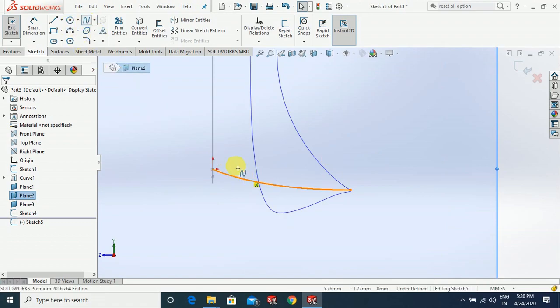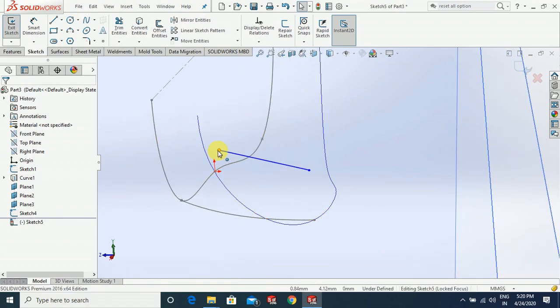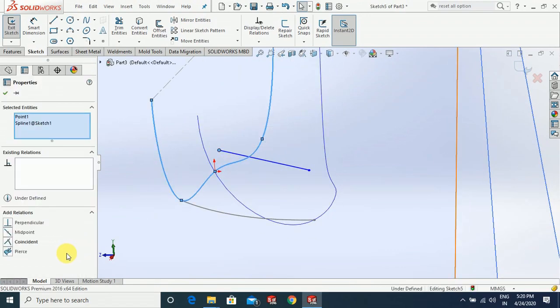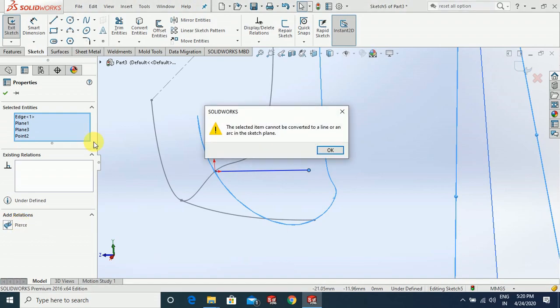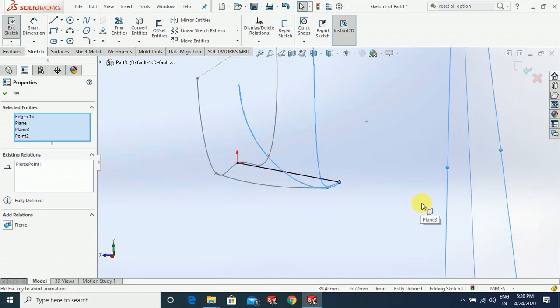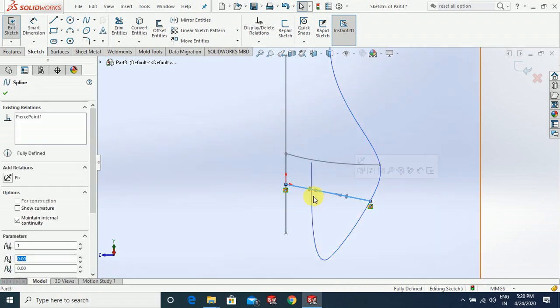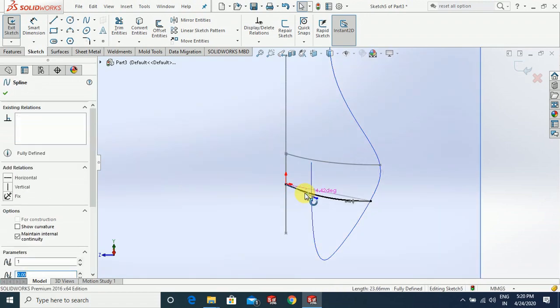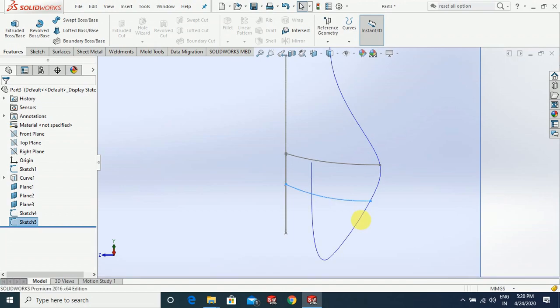Now we are going to draw the guided curve on the second plane. Sketch. Now go to spline again. We are going to repeat that step. Select this point, select this curve, pierce it. Select this point, select this curve, pierce it. Okay, ignore the error. Okay, now just select that spline and make it a curve a bit. Okay, exit from the sketch.